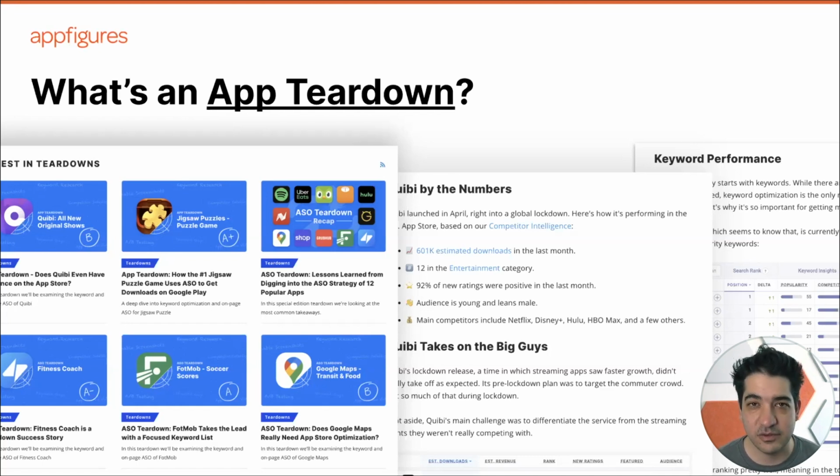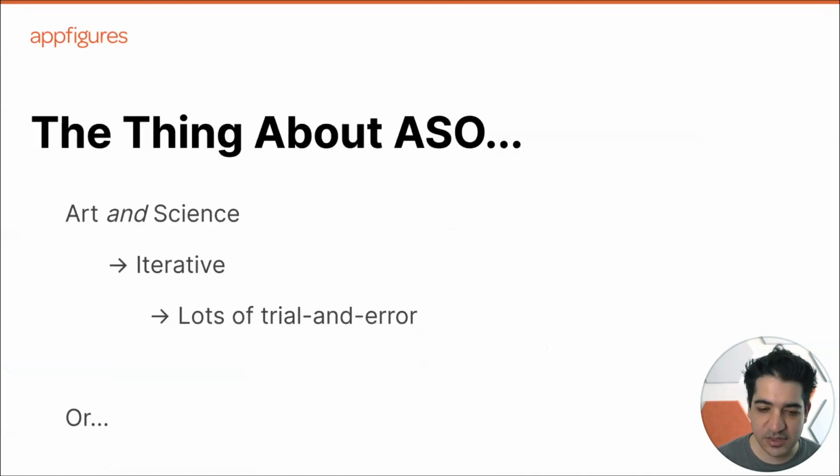I do these because I also love learning hands-on. Guides are great, but they're theoretical. When you see it in action, it's a little bit better, in my opinion. So those are app teardowns.